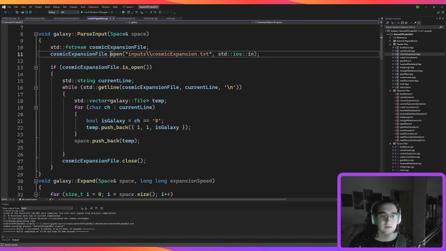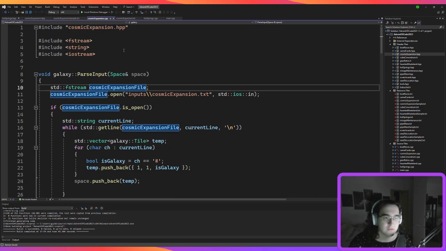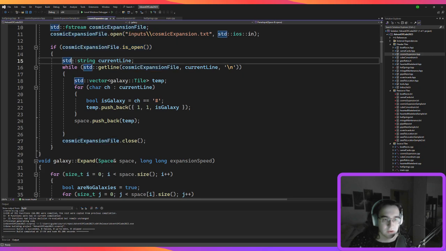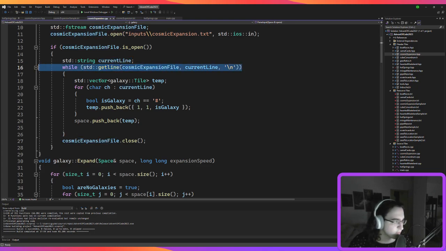It's the standard. That's how I do it. I know there are better ways, but I'm creating an fstream, opening the text file I created. If this is open, then I'm creating current line and getline. There's nothing fancy here, I hope. If you have questions, ask in the comments.